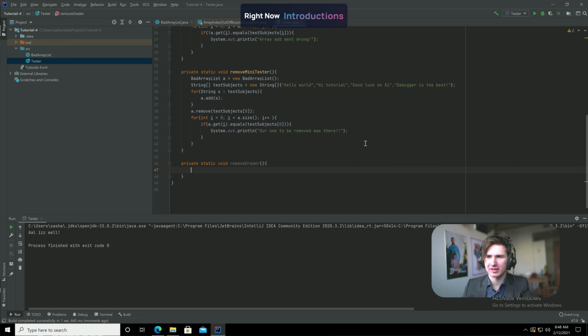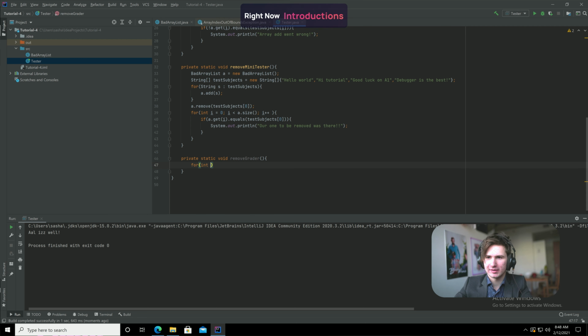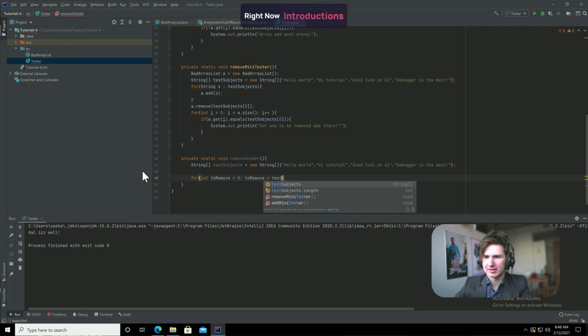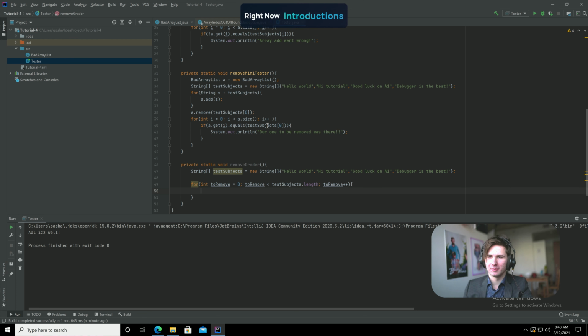How am I going to do this? Well, I'm going to test every possibility. For int, and I'm going to call it, let's say, to remove equals 0. To remove is less than, I'm going to put test subjects on the outside. To remove is less than test subjects.length. To remove plus plus. Right, and it's going to try to remove every single one.